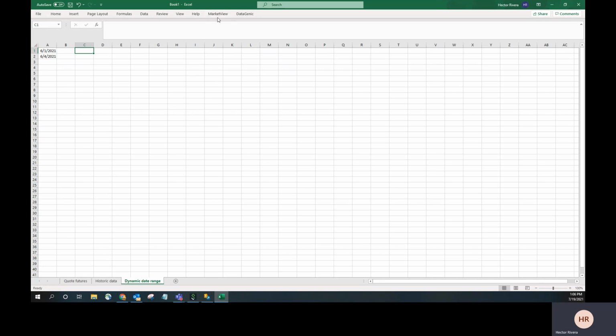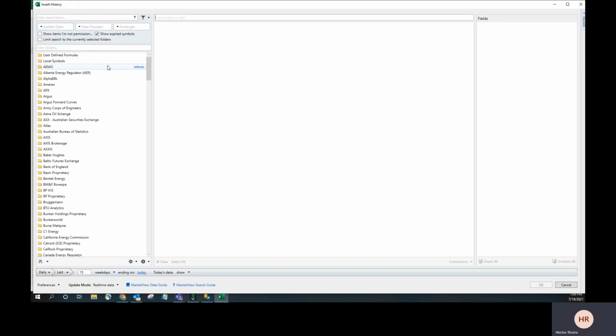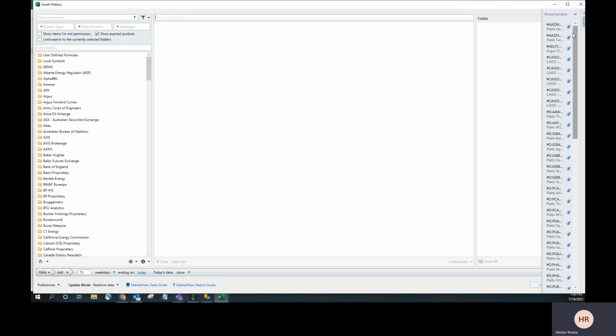I'm going to go back and click on MarketView here, again, the MarketView tab. Go back and click on History. And this time, instead of going over to the left-hand side to the symbol tree, if you notice up here on the upper right-hand corner, there's a little Recents tab. If you hover over it, it'll show you the list of symbols you've used before.